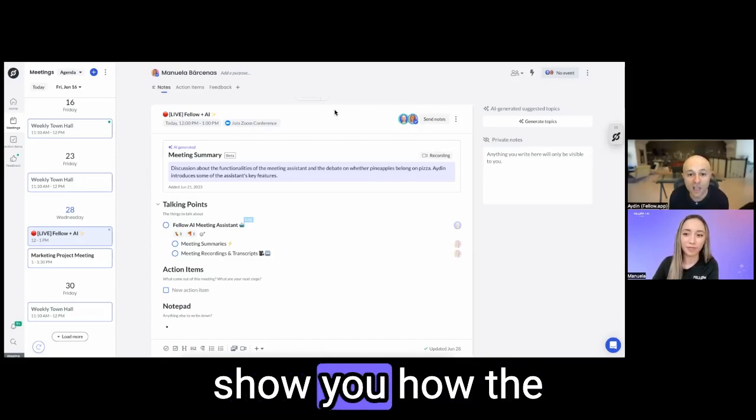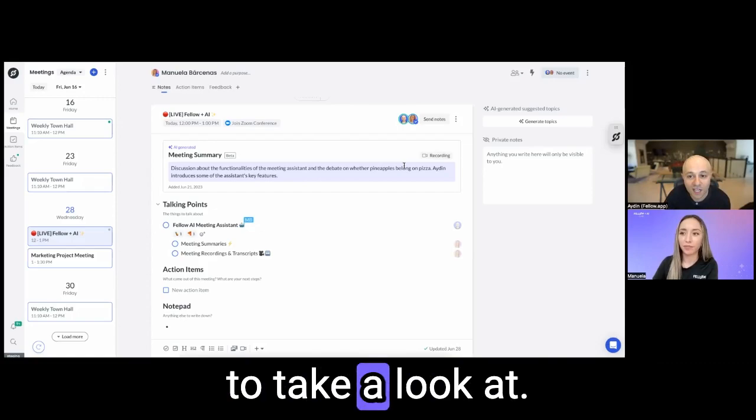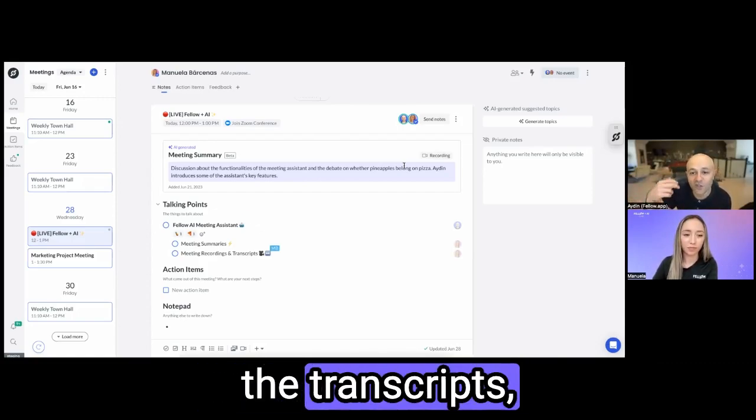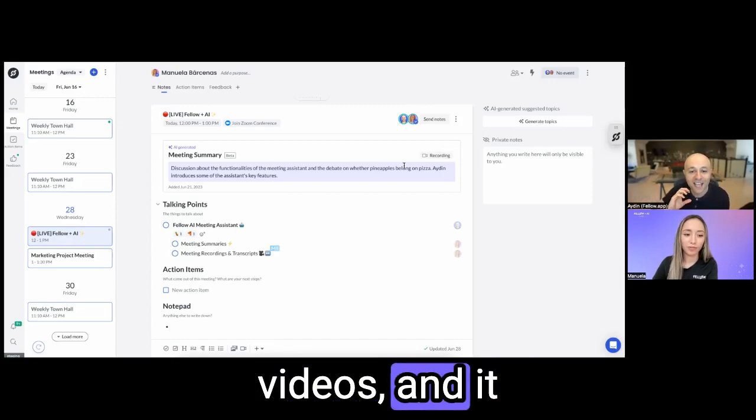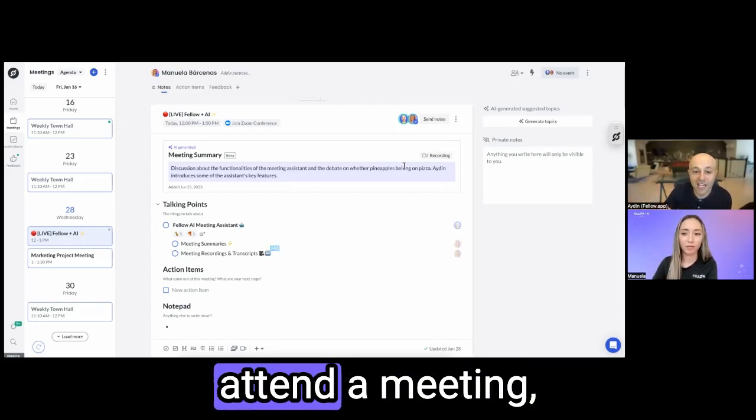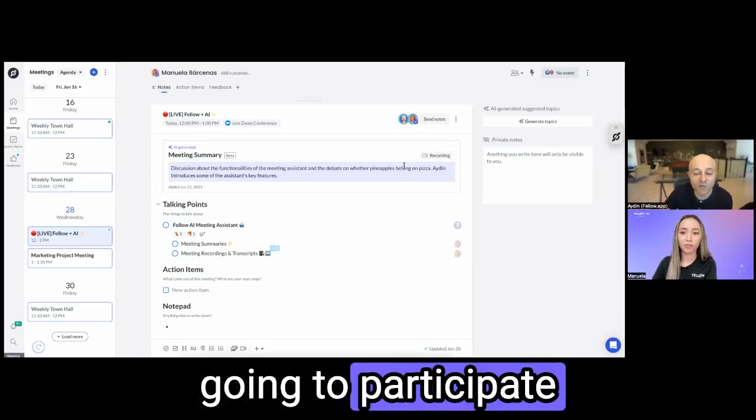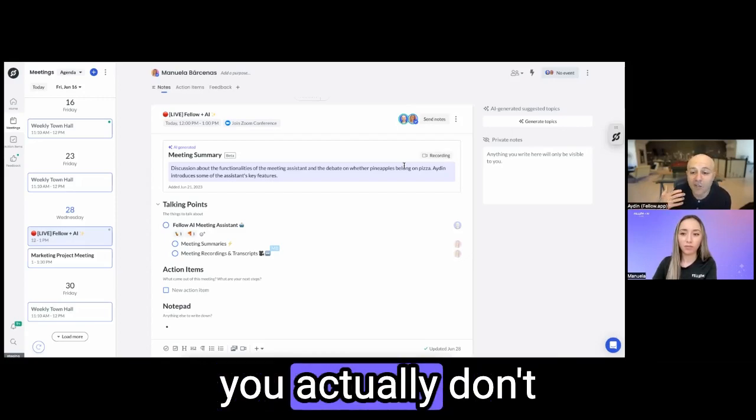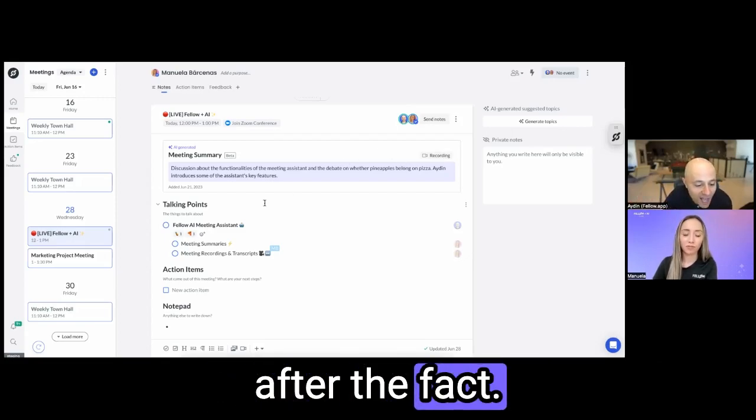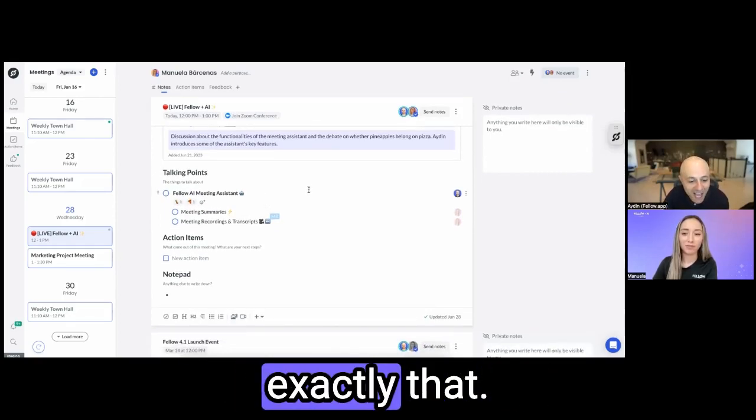We wanted to show you how the Fellow bot is going to automatically create a meeting summary for you to take a look at. You can access the recordings. You can watch them at double speed. You can see the transcripts, search through those, share the videos, and it makes it easy. We like to think about, you don't just want to attend a meeting, you want to participate in the meeting as well. And if you're not going to participate in the meeting, now you actually don't have to attend. You can just catch up on the meeting after the fact. And I think the Fellow AI meeting assistant does exactly that.